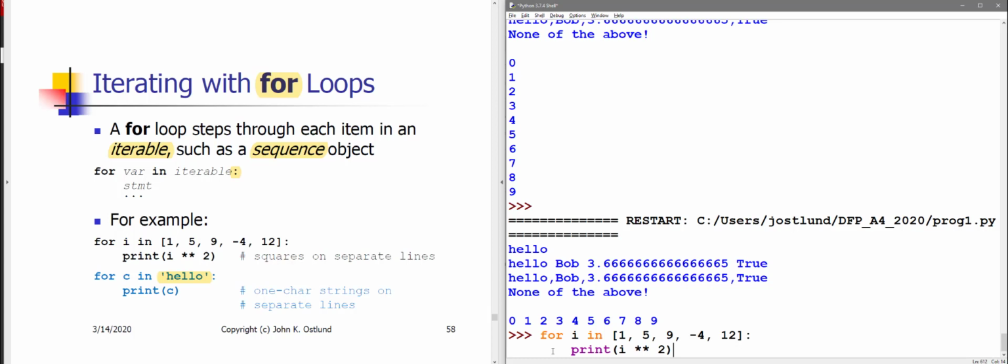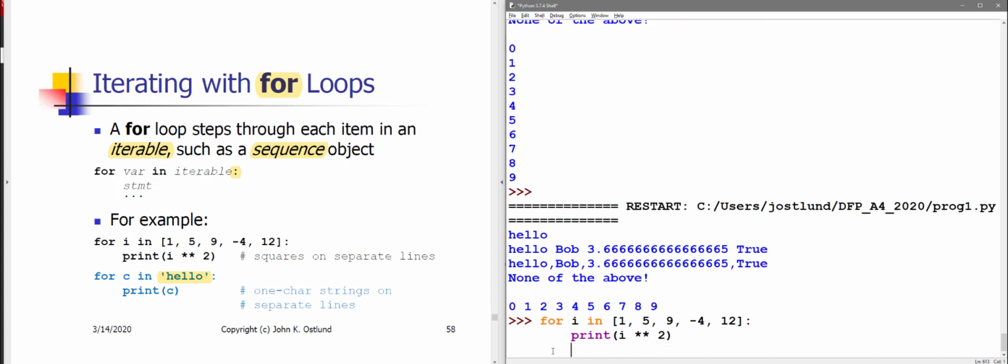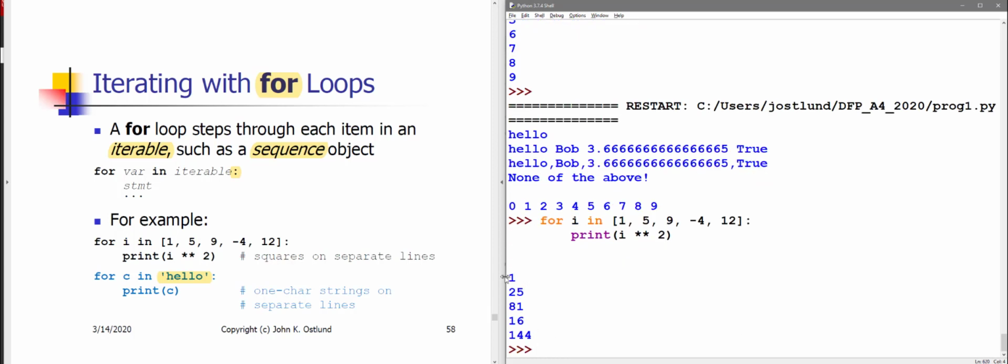And remember that print, by default, displays a new line at the end of each line that's printed. There we are. So I have 1 squared is 1, 5 squared is 25, 9 squared is 81, minus 4 squared is 16, and 12 squared is 144.